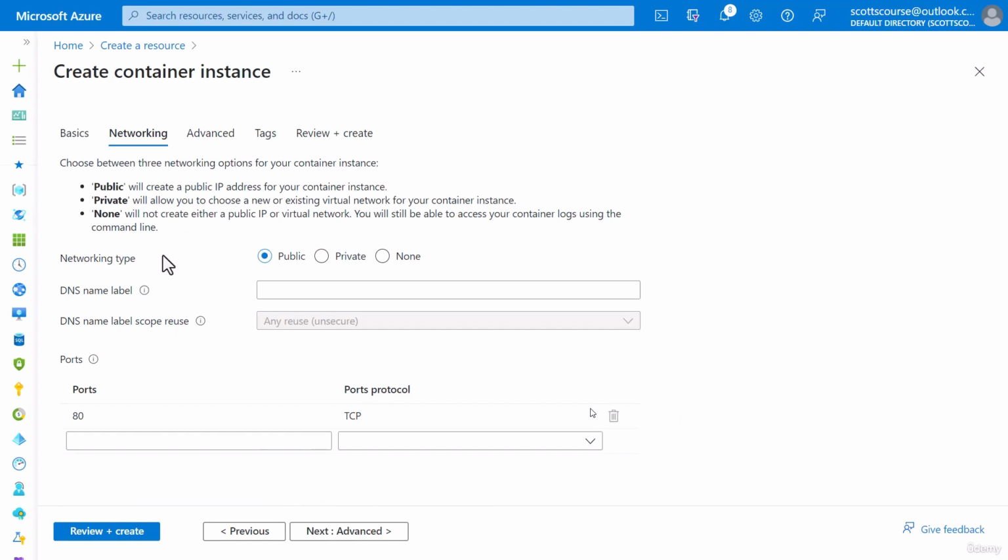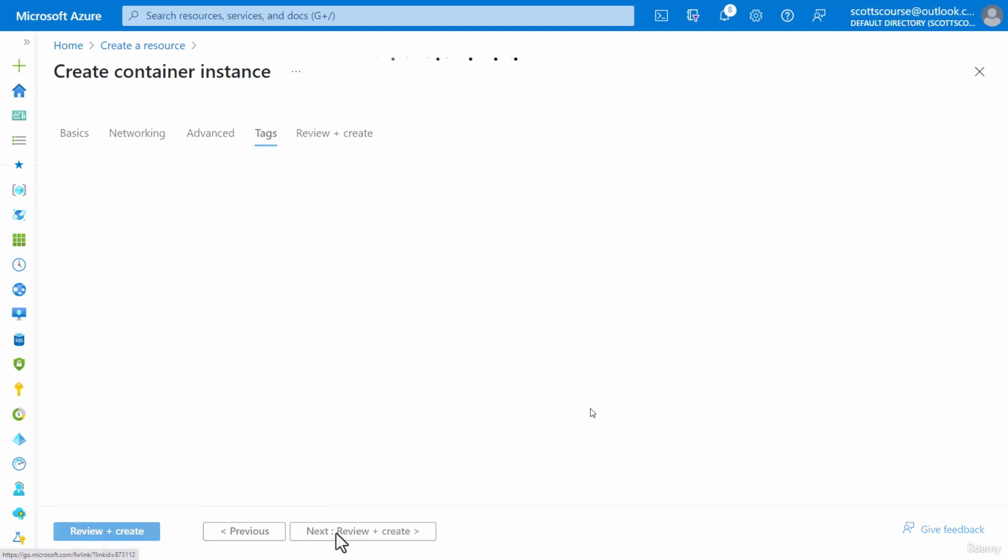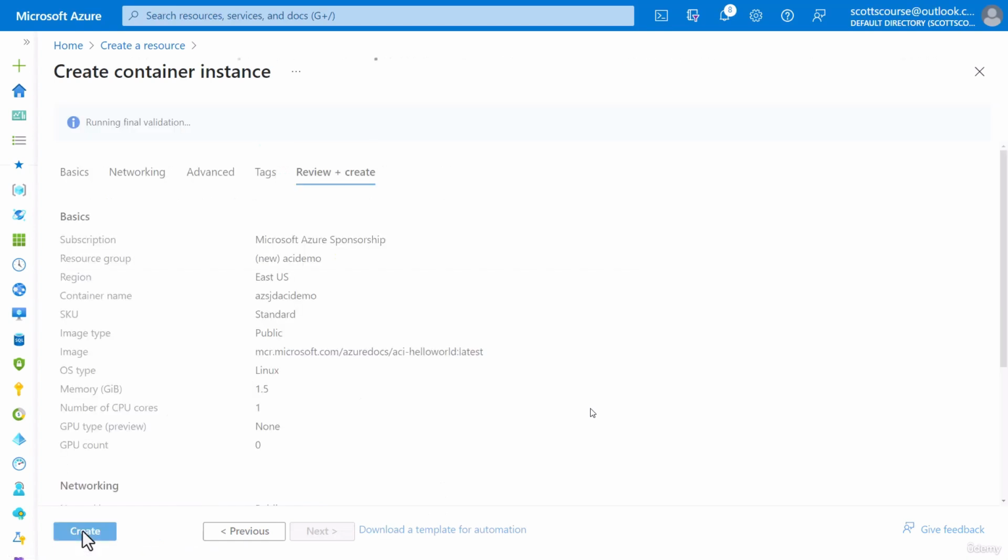We also have these familiar networking options that we did for web apps and for functions. We'll just keep this as a public container accessible from anywhere. And then we also get to choose what happens when it fails. So do we just restart the container when it fails? We can set some environment variables if we wish. We're going to skip over this. It's too advanced for this. And we're just going to say create.